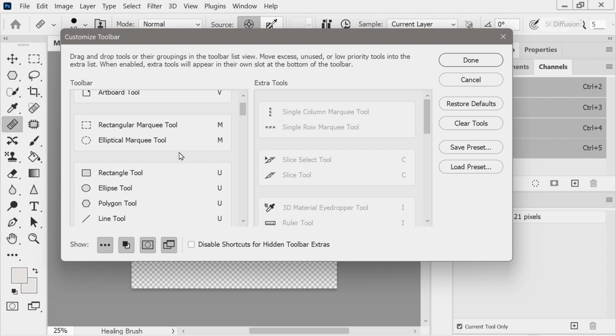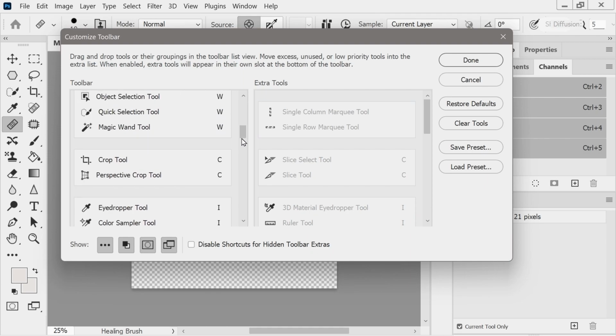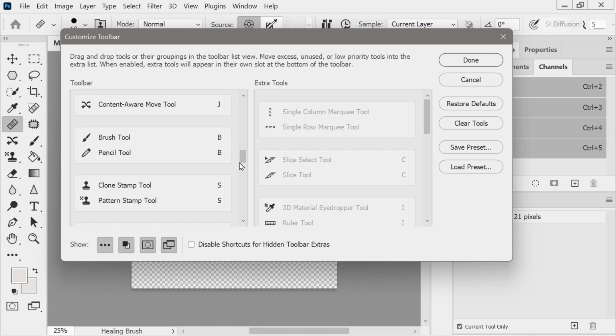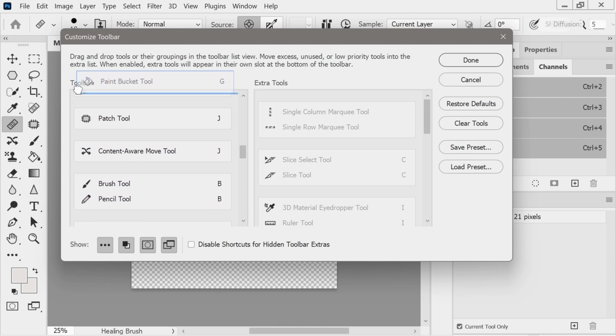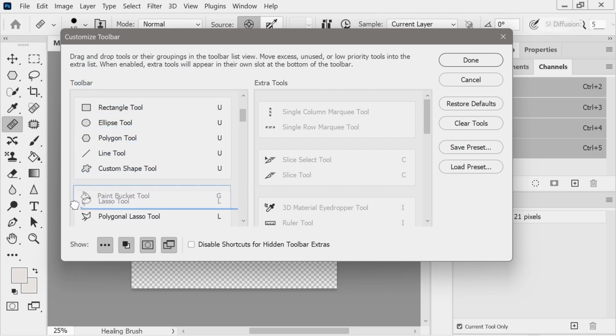Or if I wanted to get the paint bucket in the 5th slot. And if you don't want stuff, all you have to do is drag it over to the right into extra tools, and that gets rid of it for you. And so the paint bucket tool, I want that to be in the 5th slot, so that's going to be after the lasso. So I'll look for the lasso up here. There it is.